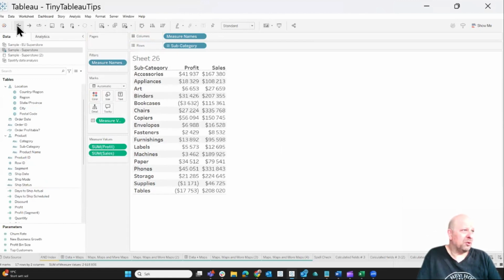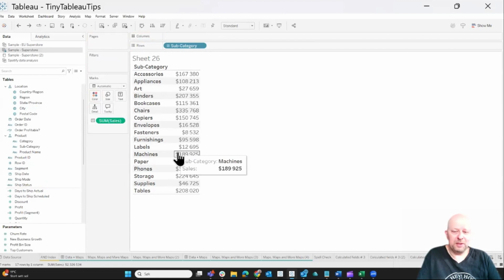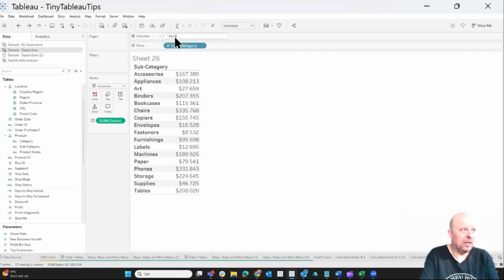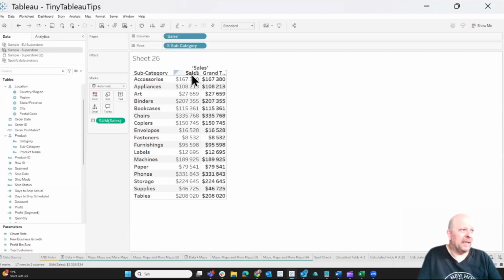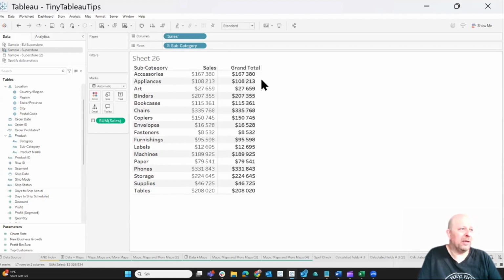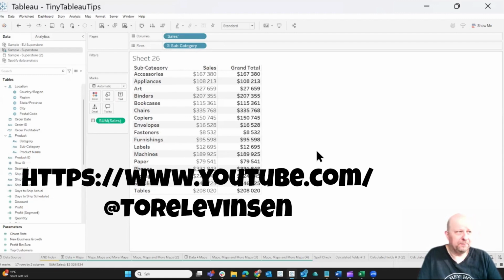But there's also a third way, or there's multiple ways, of course, to hack around in Tableau. If I double click here and create an ad hoc calculation called sales, which is just a text field, you see that I get my sales on top in here. Fortunately, I also get the name of that new column that I have, but we just right click, hide field labels for columns, and we have the sales. And in this case, I also have apparently the grand total because I didn't remove it.